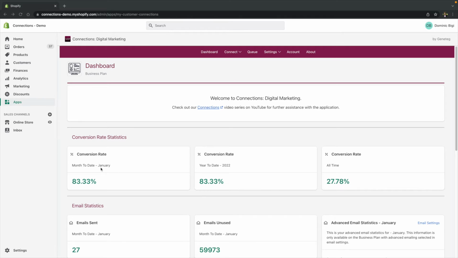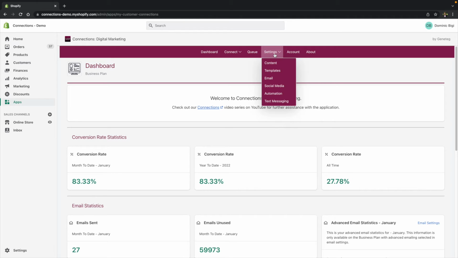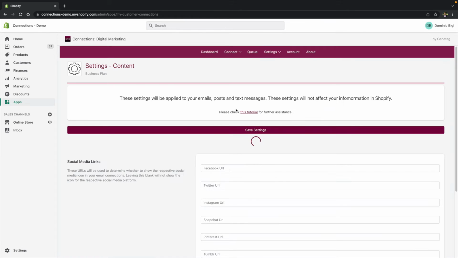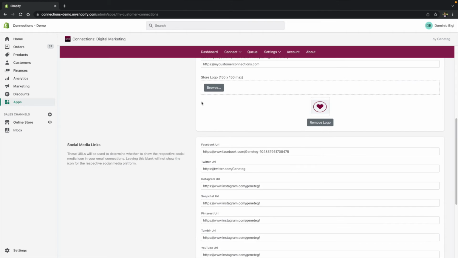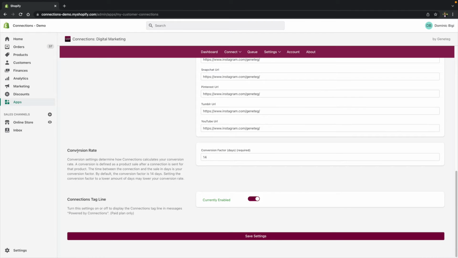I can change this number to make it whatever I want by navigating to the settings and selecting content, and then scrolling down to my conversion rate. I could change this to 7 days, I could change it to 21 days or 3 weeks, whatever I feel comfortable with and whatever timeline that I want to track my conversions to. Once I'm happy with that number, I can click Save Settings.